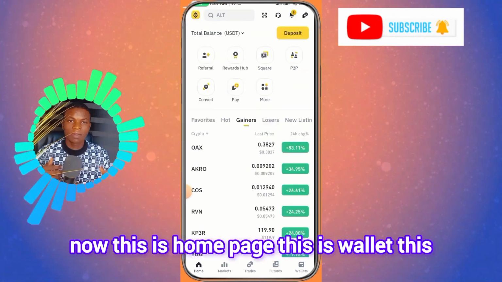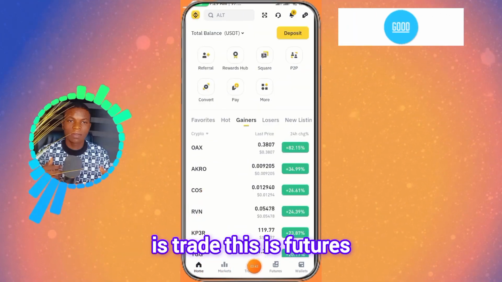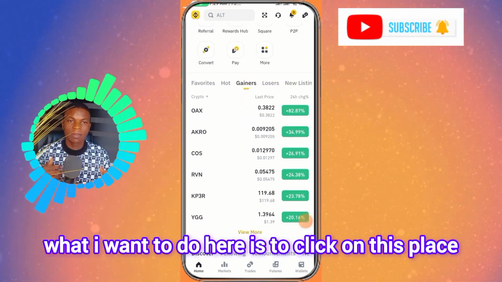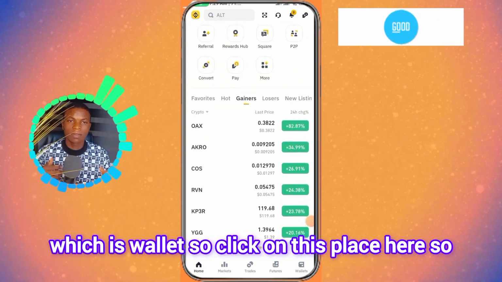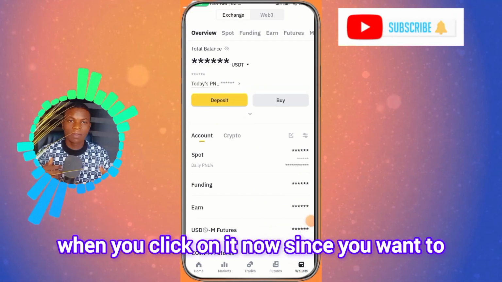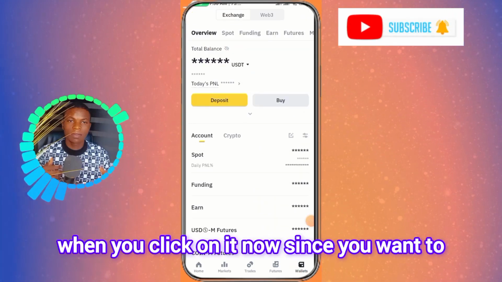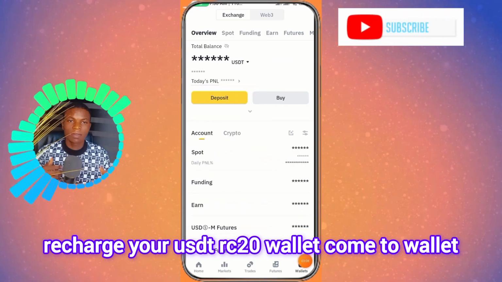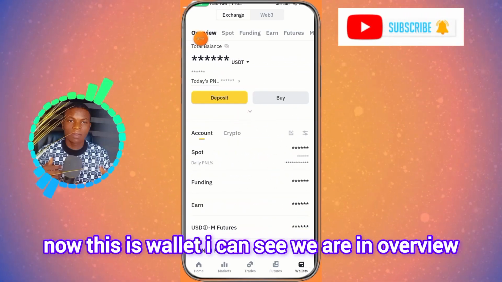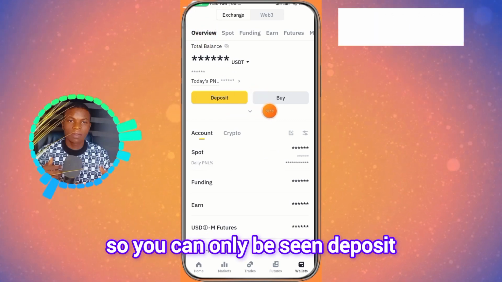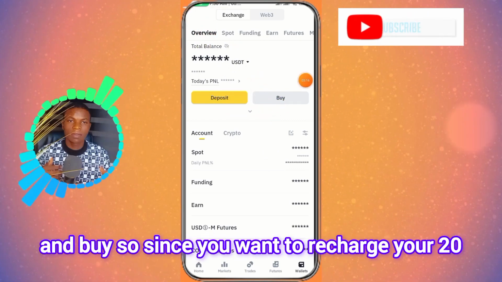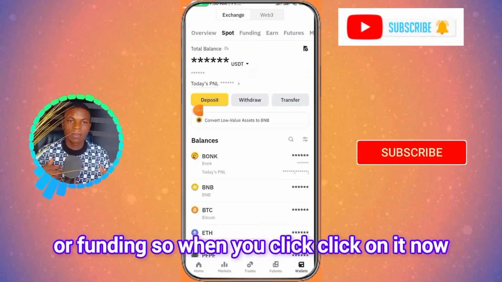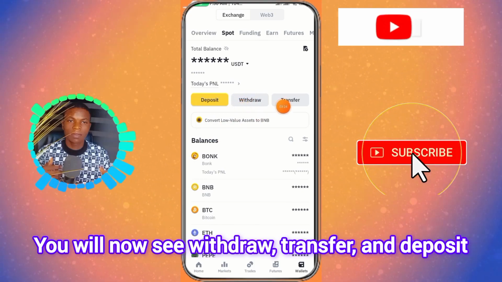In Binance, this is the home page, this is markets, this is trade, this is futures, and this is wallet. So what I want to do here is click on wallet. Since you want to recharge your USDT TRC20 wallet, come to wallet now. I can see we are in overview, where you can only see deposit and buy. So come to either spot or funding. When you click on it, you will now see withdraw, transfer and deposit.